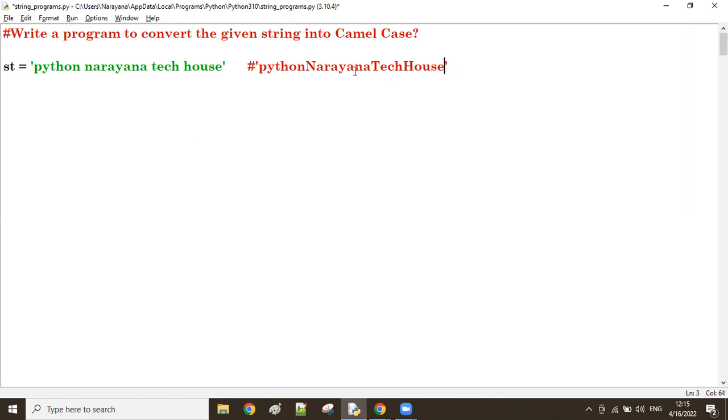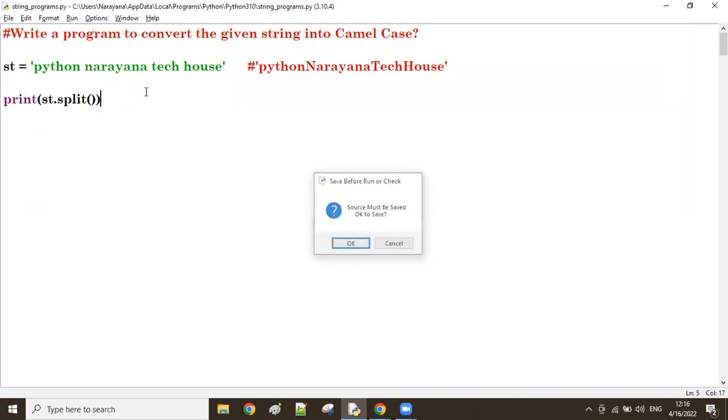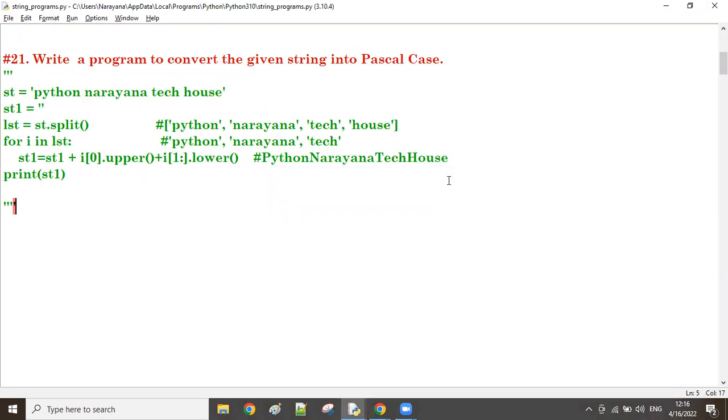First of all, forget about the first word. Take the second word onwards and apply the same rule. What is the rule? First character upper, remaining all lower. Again, first character upper, remaining all lower. Again, the same. Forget about the first word and take the second word onwards. So we split the string. The result of the split is all the words in list format.